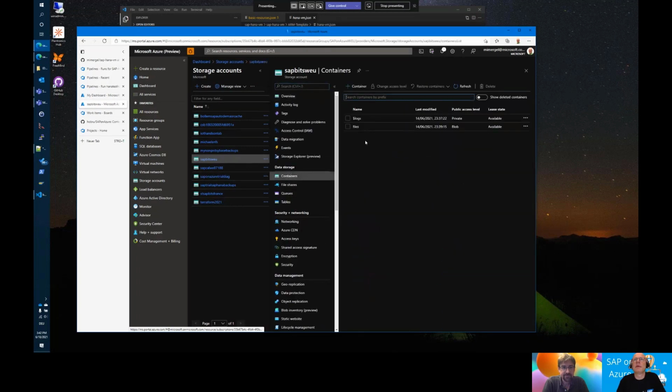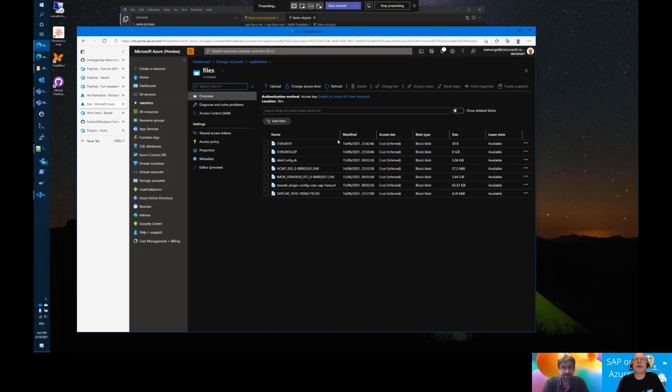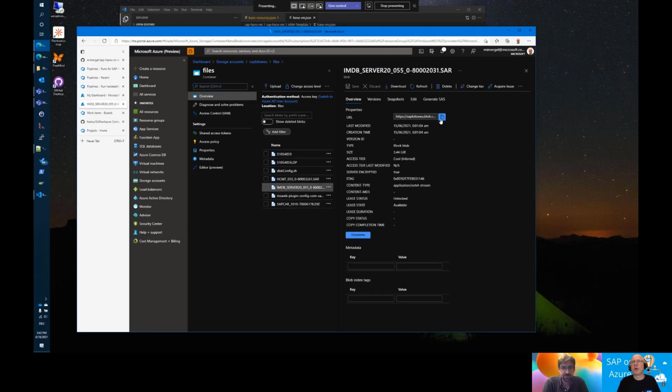There is a container. I called it files, and here are the subbits. Obviously, where do you configure? Everybody has their own storage container, so it's a different URL. Let me quickly show you how you have to configure.